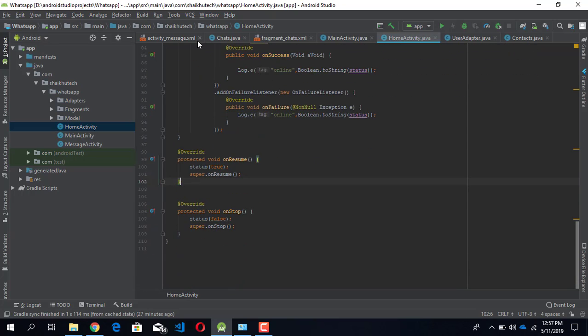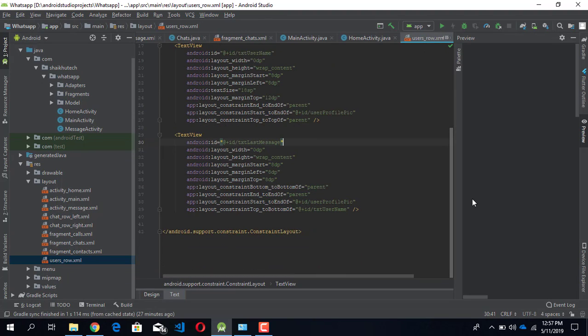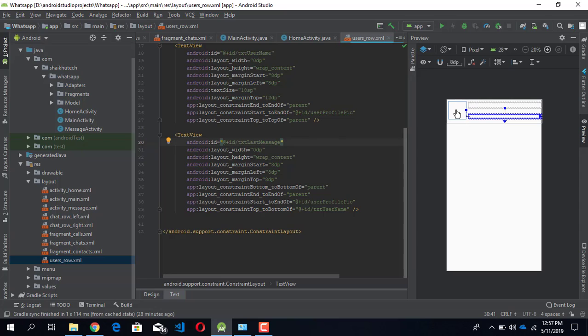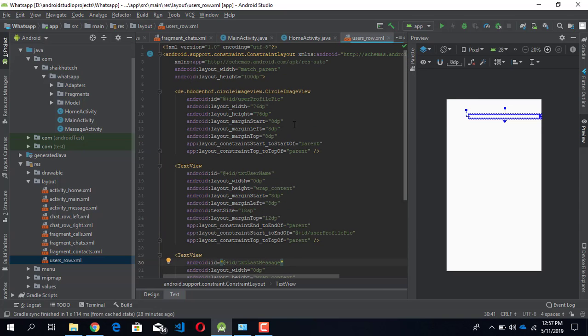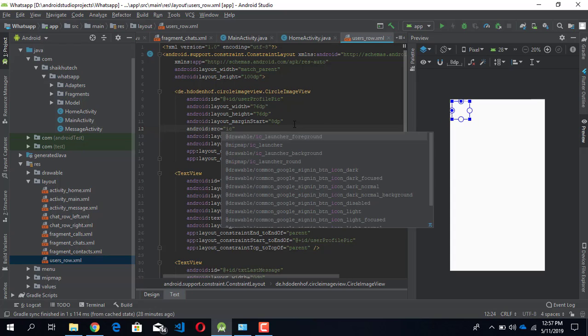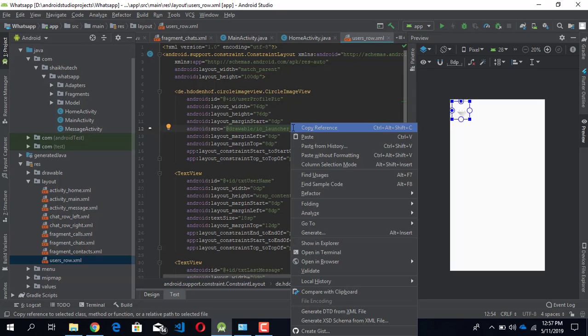Now we need to go to our chat. Now we need to go to our row, user row. Where is that? Here. And we need to create a little green and little dark dot to indicate whether the user is online or not. Let me set an IC launcher foreground to this. It's src IC launcher foreground. Let me set it the background.